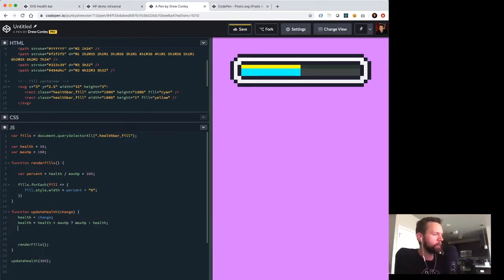But let's handle the other case too, where we're trying to deplete it, say you get hit with something really strong and it's like minus 600 or something, that's going to take you well below 0. So let's just say if after that change has been applied, health is less than 0, go ahead and just set it to 0 to floor it there.